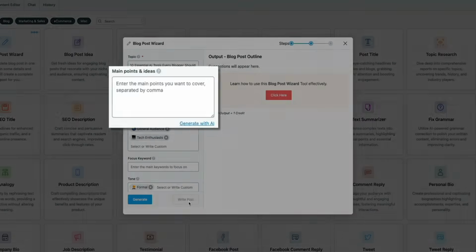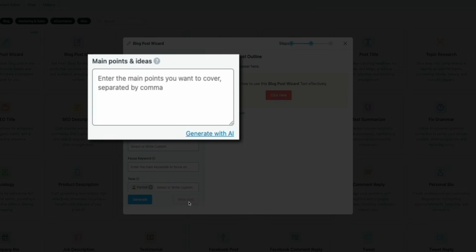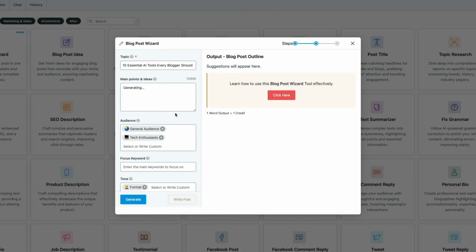Then below that, you'll see a section labeled Main Points and Ideas. Here, you could either type in your own key talking points or let the AI generate them for you. And to save time, I'm going to click the Generate with AI link there. And after a few seconds, Content AI fills in a list of related points, things like content generation tools, SEO optimization software, social media management platforms, image creation, editing tools, and so on. These will serve as the foundation for your outline, and the Generate with AI feature comes in handy if you're pressed for time.